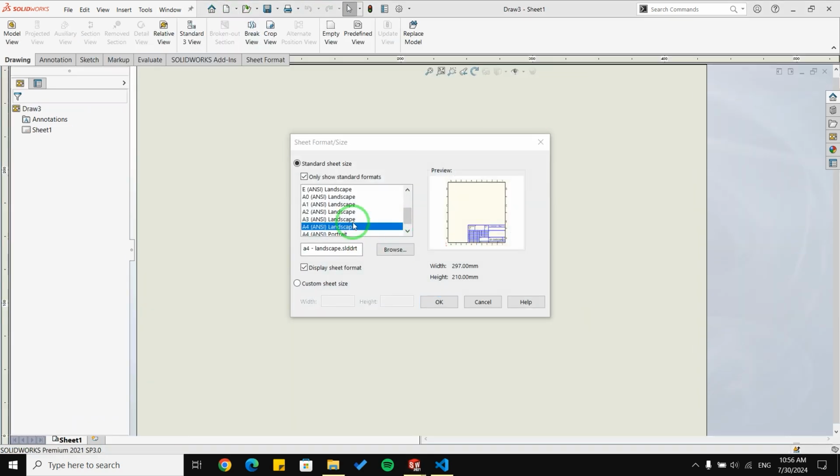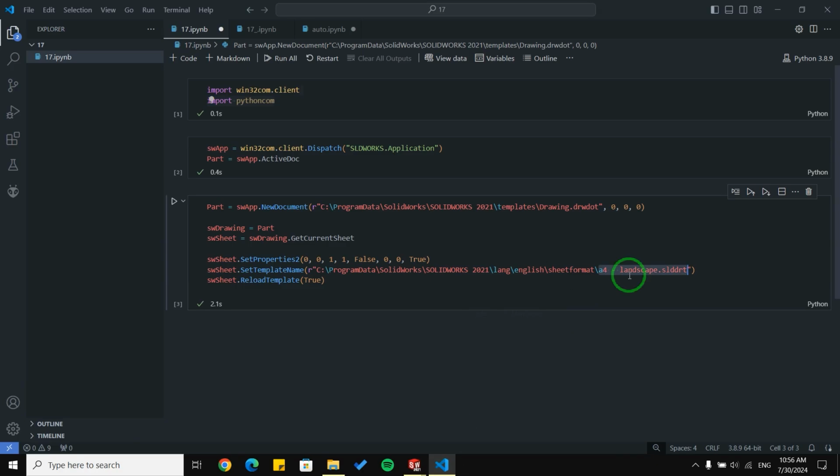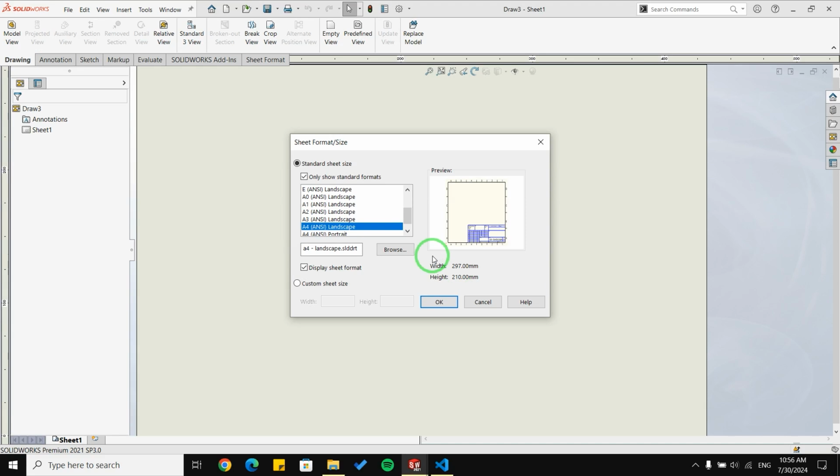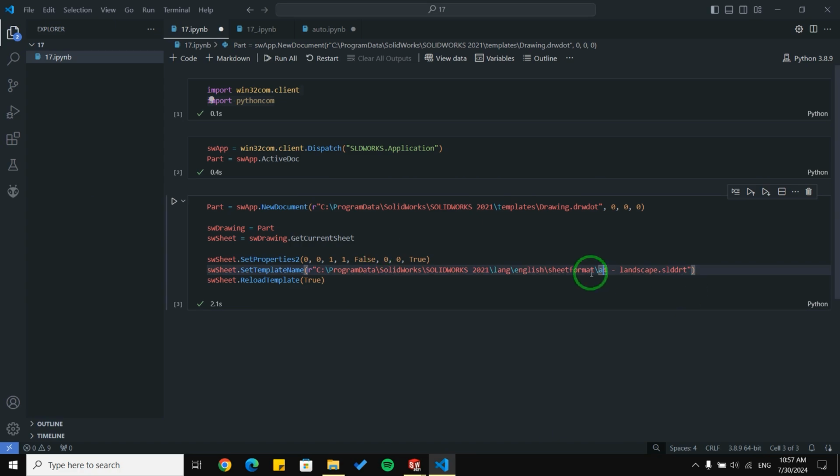I'm going to create a new document, and here it asks me for the sheet size. So this is where you can choose the sheet size, and this is the address, or the name of the file you're going to use. For example, if I choose this sheet size, this variable is going to change, so I'm going to use this one instead. But I just want to use this size. And at last we have ReloadTemplate to reload or rebuild our template.